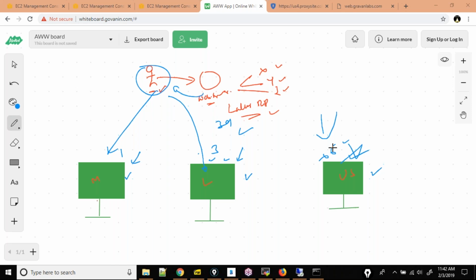Yes, Neha, you're right. It will go to London because more requests will go to London, and a few requests will go to Mumbai. So the highest weighted server will get more requests, and the lowest weighted server will get only a few requests. So it's a different concept. Latency is different, weighted is different.